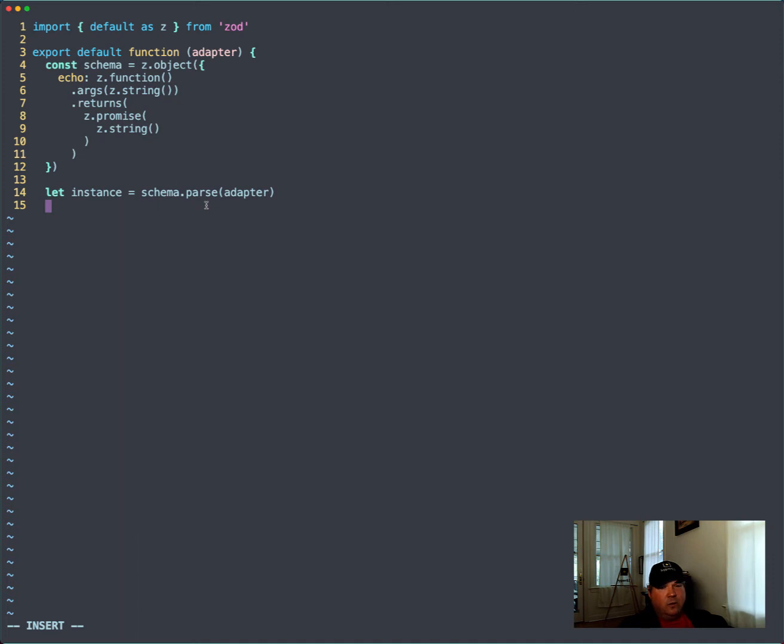And we actually want that error to throw to alert the developer who may be using this port and use an adapter that does not work for this port. That's super important. So we want the error to throw.